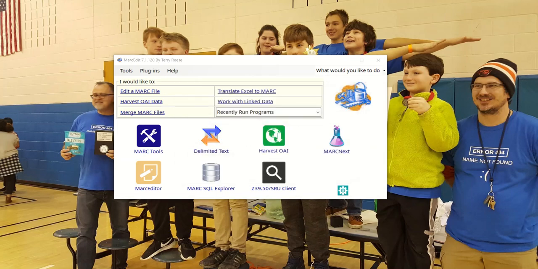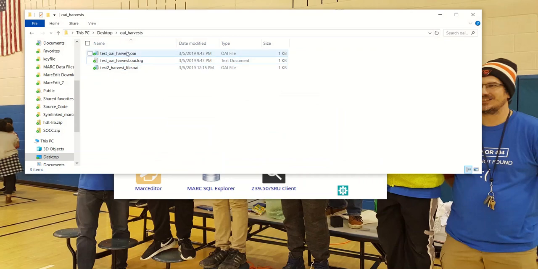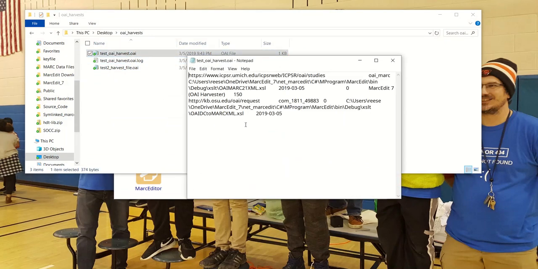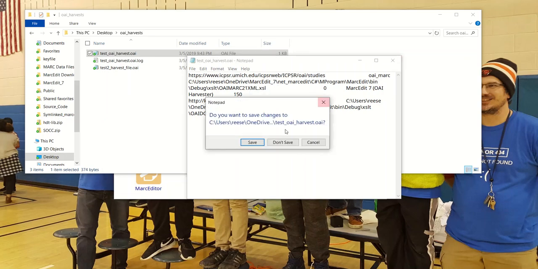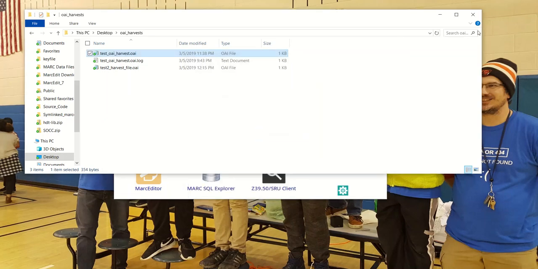I've already done that. These are examples of the job files. They're essentially just collections of the information that I'm looking to capture. I've already run them once, so I'm going to delete these. This allows the application to keep track of the last process so that it can harvest incrementally instead of having to download everything all at once.